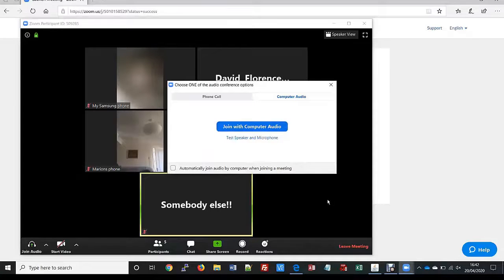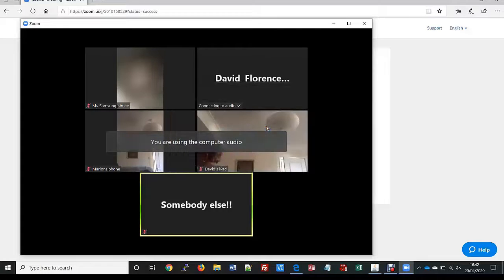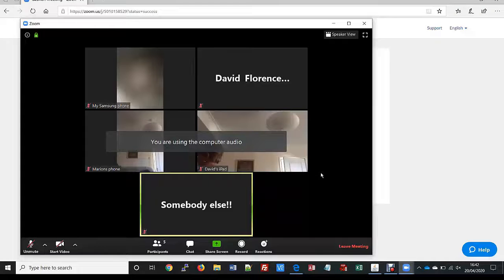What you must do though, when you get this bit, is to choose join with computer audio. If you're on a smartphone or a different device, it might say something a little bit different. But basically it's join using internet audio, not a telephone. So you're going to click join, otherwise we won't be able to hear you. And we're in.